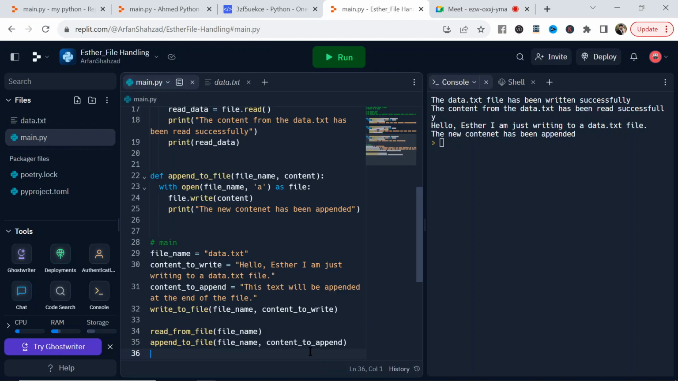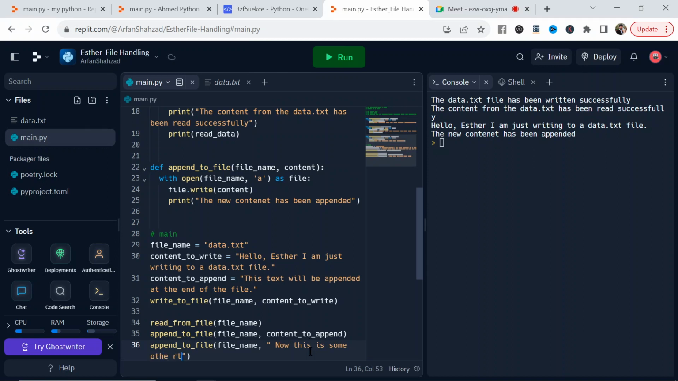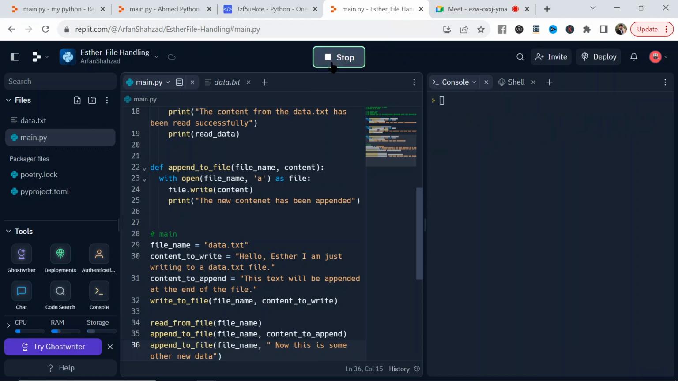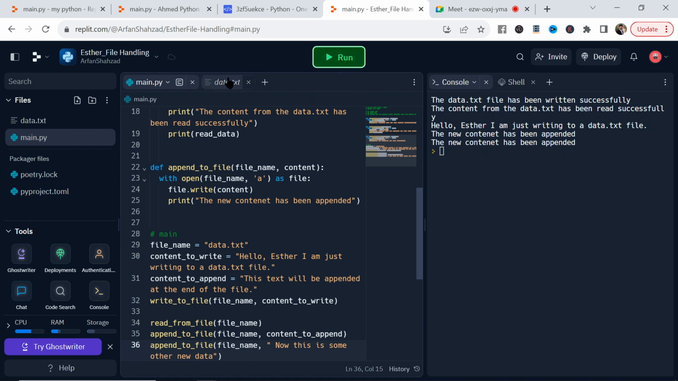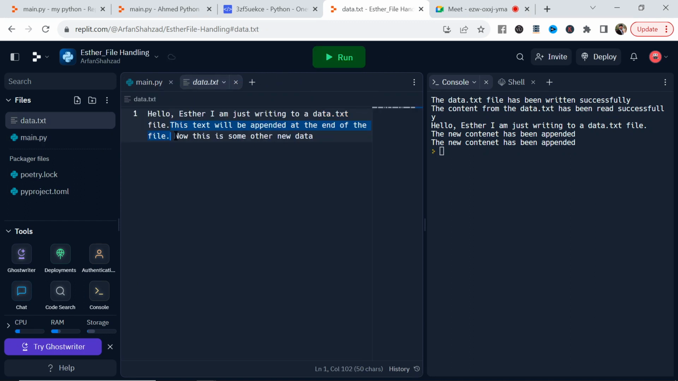For example, if I am calling this method again for a second time, I can write some data this way. For example, now this is some other new data, and if I am running this code, you can see this new data is also there.